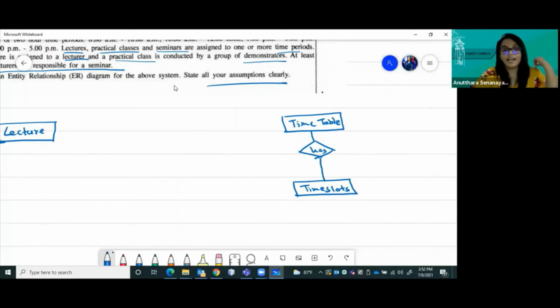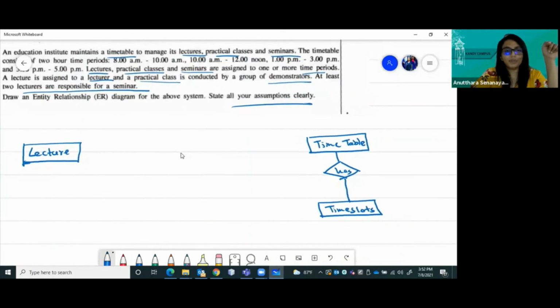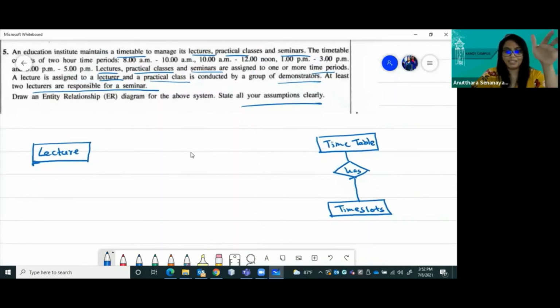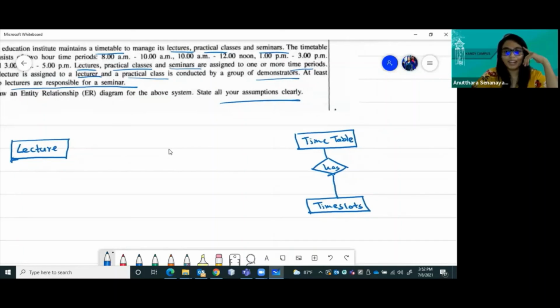We understand the timetable consists of 2-hour time periods, a lot of periods. What is the cardinality ratio that we can go ahead with this? Any idea? You can use the chat to tell me the answer. So we could use here one to many.